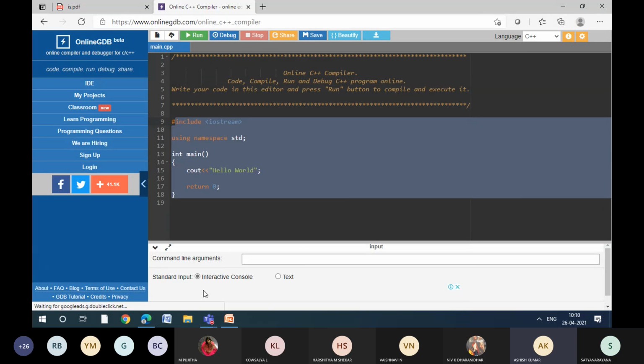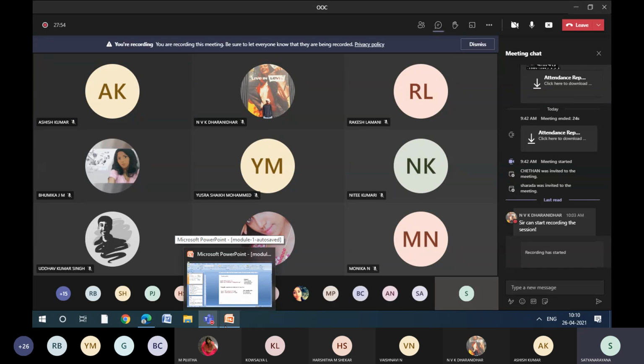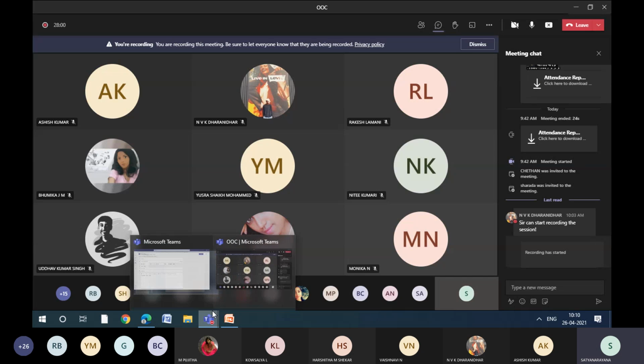Sir, cout is printf, right? Cout is printf. Cin is, sorry, I'm telling it reverse. Okay, cout is printf. Cin is scanf. Cout is printf and cin is scanf. Now I'll just show you how to write the C++ program.